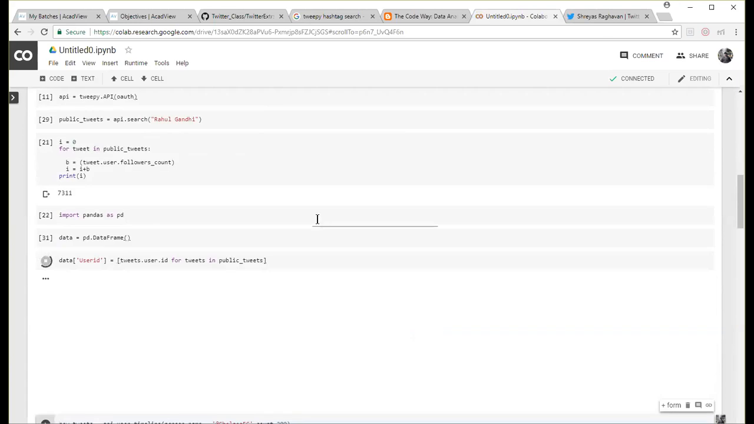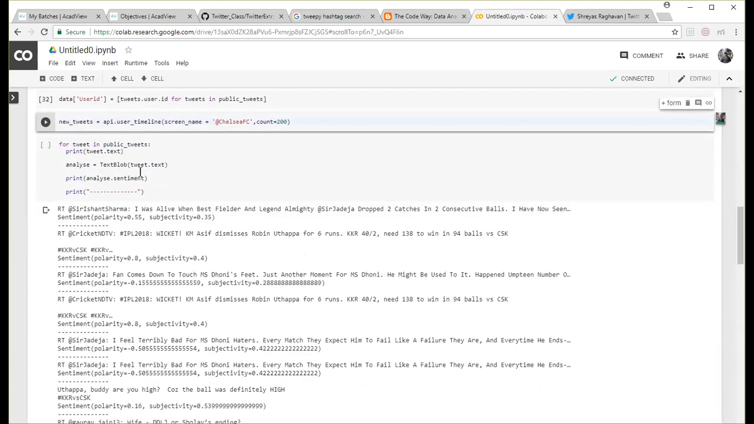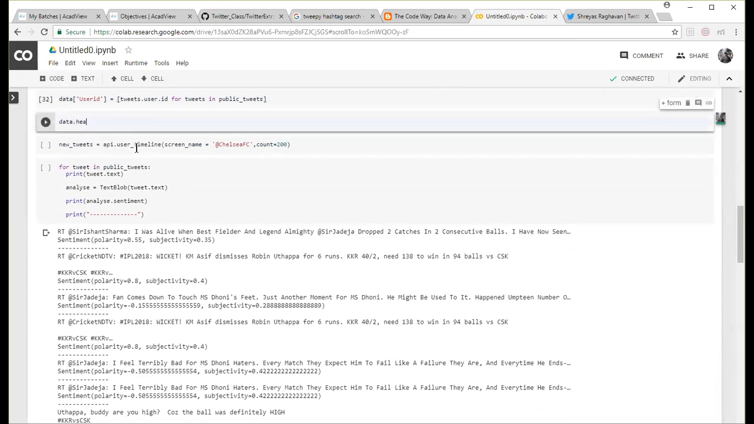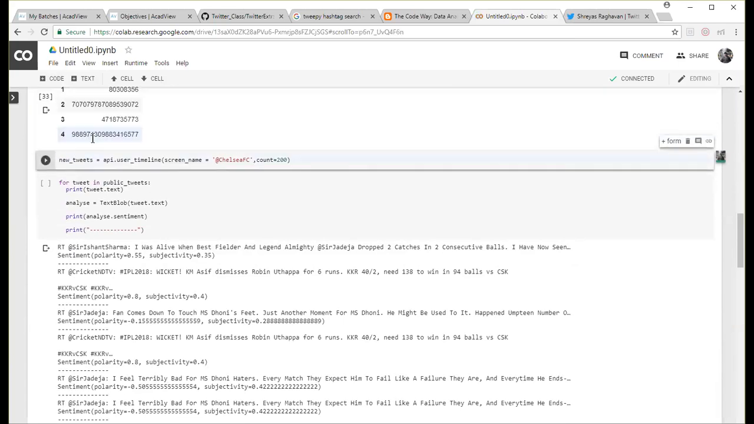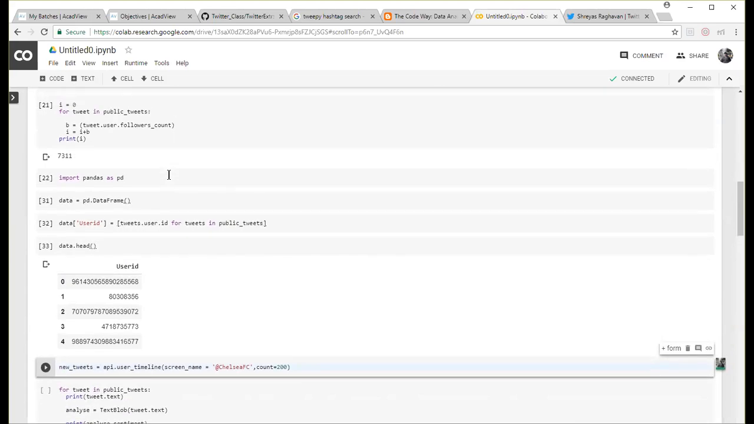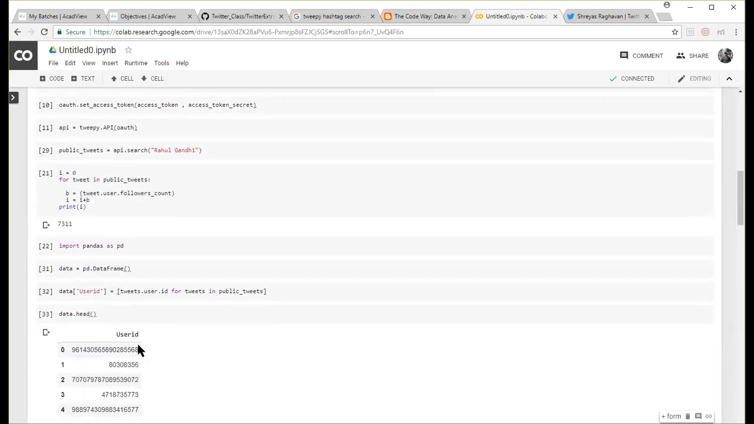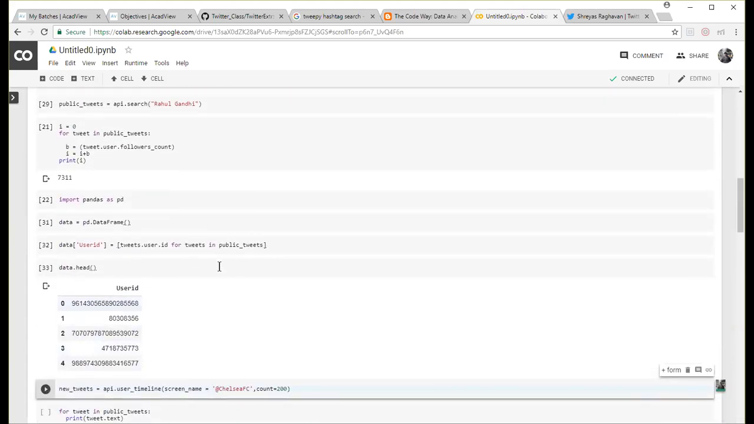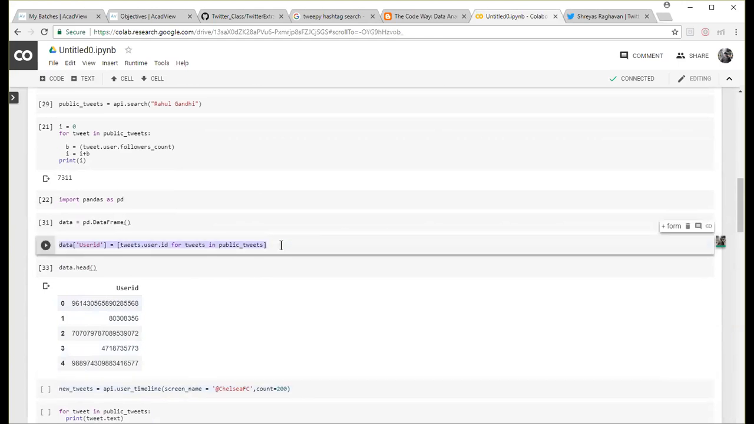I think this should work. And guys, now you see, I write data.head. I basically get user IDs. Yeah, perfect, right? I mean, head is for 5. Okay, and so on. It carries on, right?